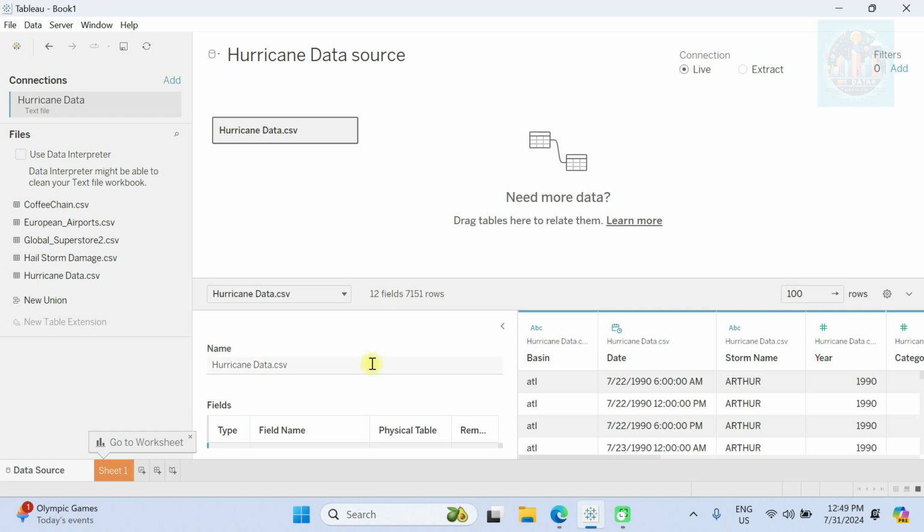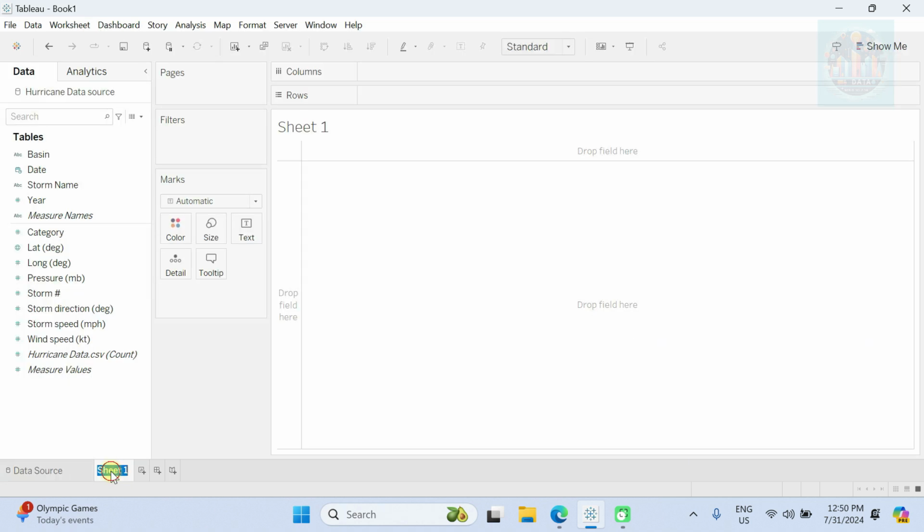This is the metadata information about the data, like field name, data type, and default aggregation. It is possible to edit the metadata from several places, but in this video we will focus on editing in the worksheet. So let's click on this worksheet and name it clean up data.